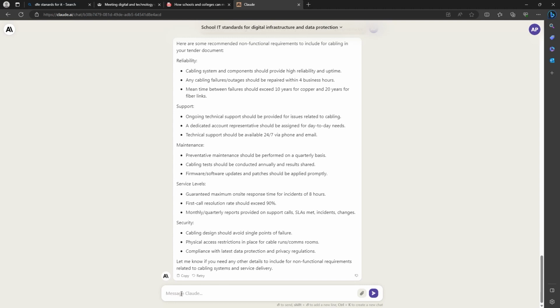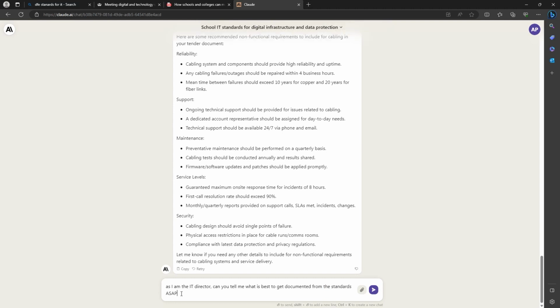Let's look at documentation. I know documentation is quite difficult sometimes to do inside of a school or college, mainly because of time. So let's see if we can get a priority list of documents that we should do based on these standards. As I am the IT director, can you tell me what is best to get documented from the standards ASAP?